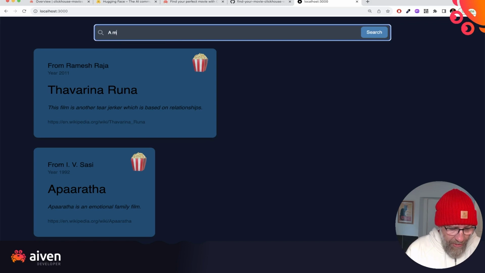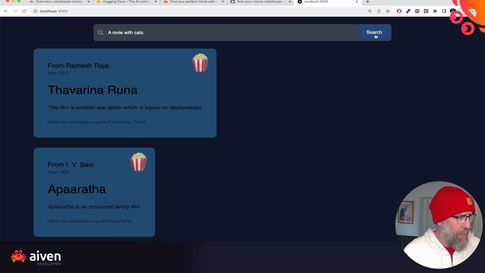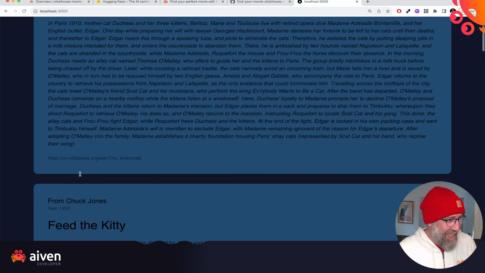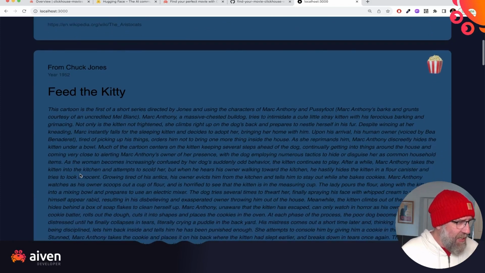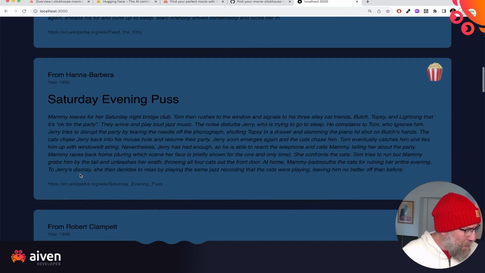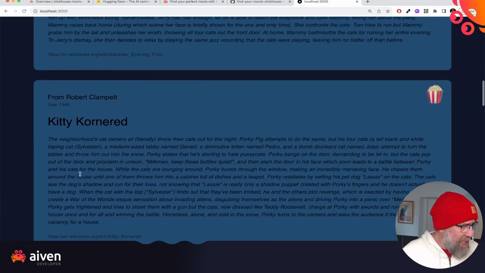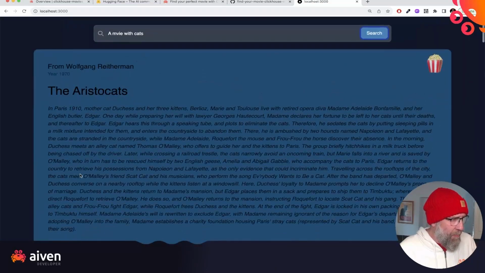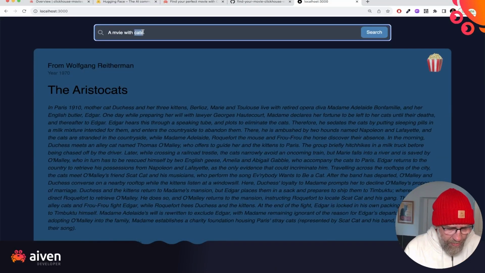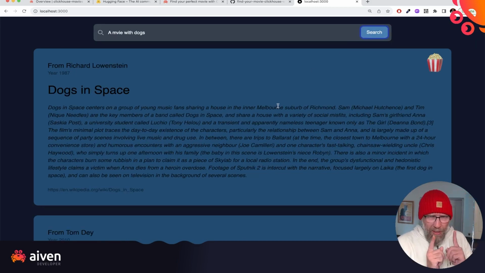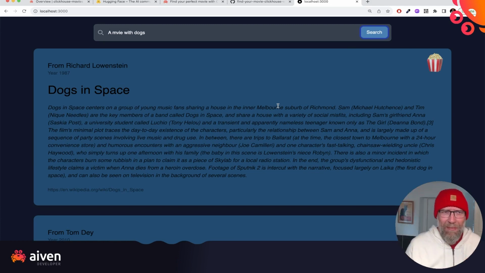A movie with cats, because you know I love cats. Let's try that out. There we go. Or of course the Aristocats. Feed the kitty. Oh, that sounds nice. Saturday evening bus. Okay. Kitty cornered. There are a lot of movies about cats. And to make no one jealous, let's look for dogs. There we go. Dog in space. Yeah, I never saw it.